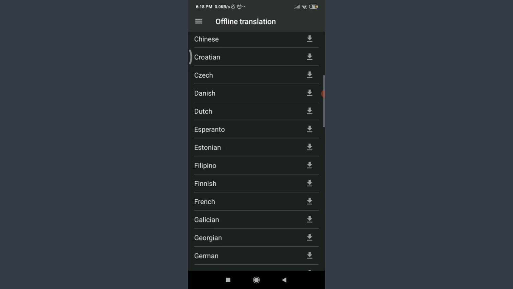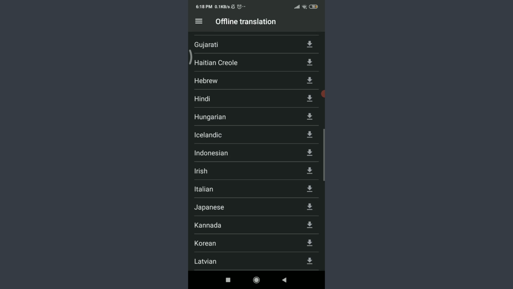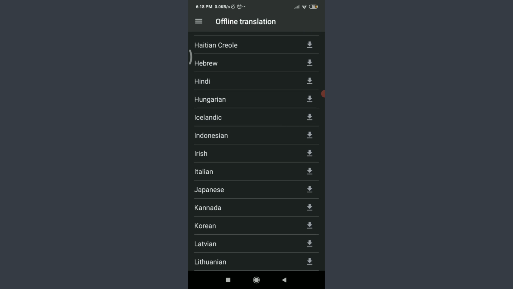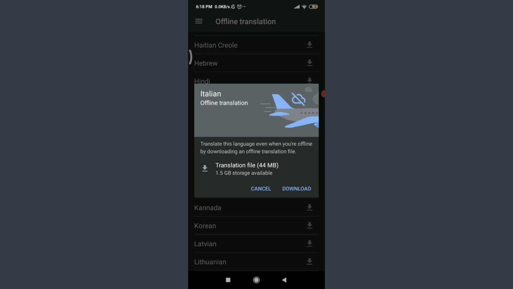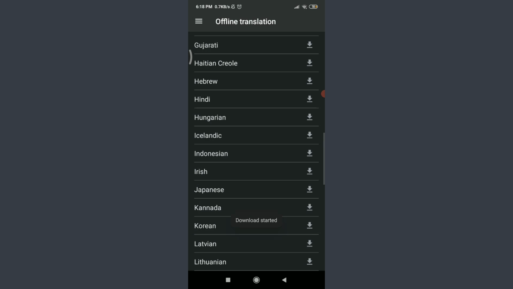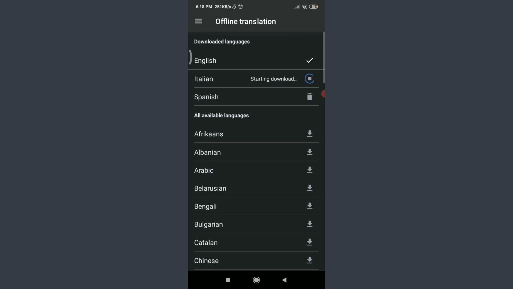I'll show you how to download it by taking you to this option. Let me download this Italian one. For this, tap on the downward directed arrow next to this language and tap on download. You can see that it will need 1.5 GB of your storage. Tap on download and the download has been started. Just wait for it. After the download is completed successfully, now you can use it offline as well.